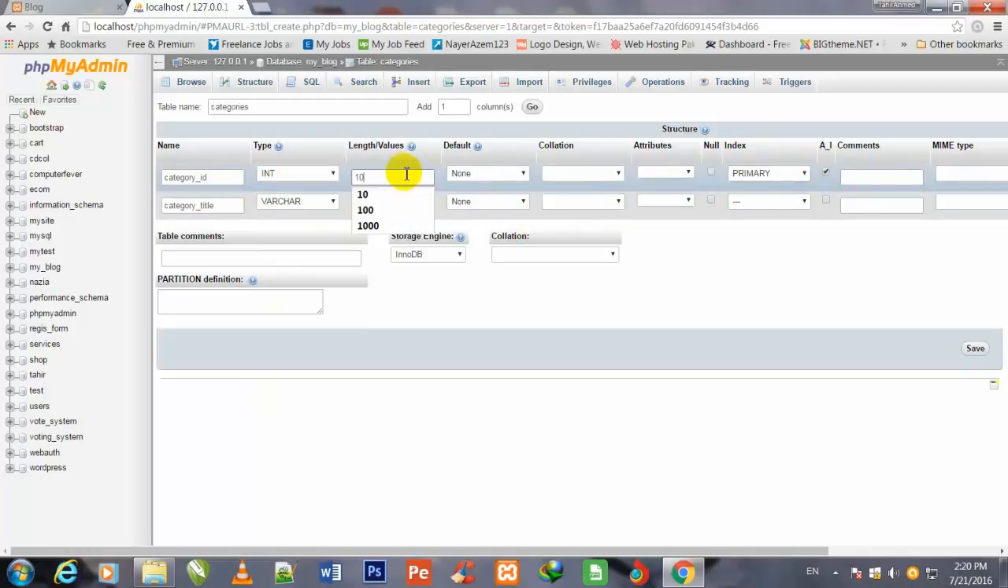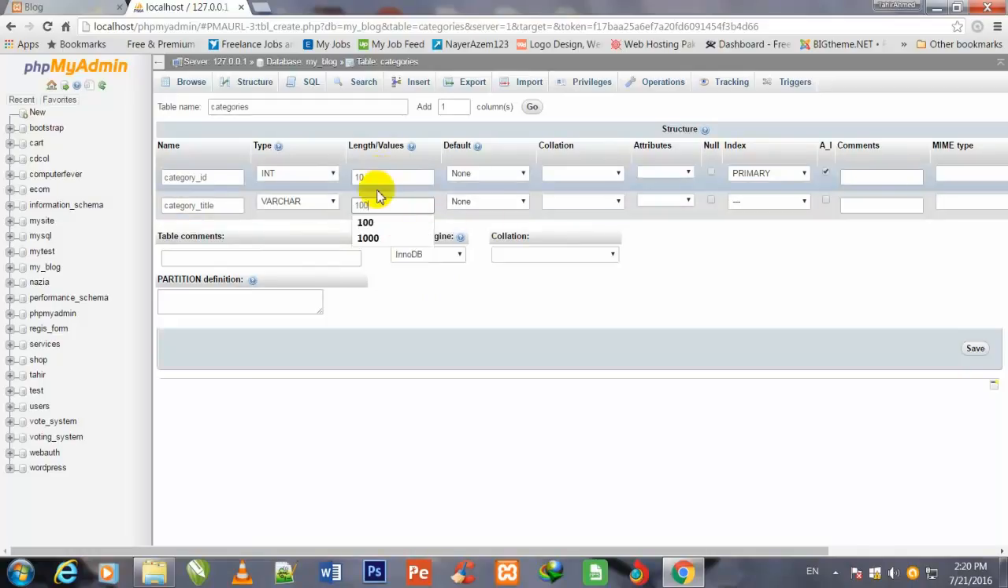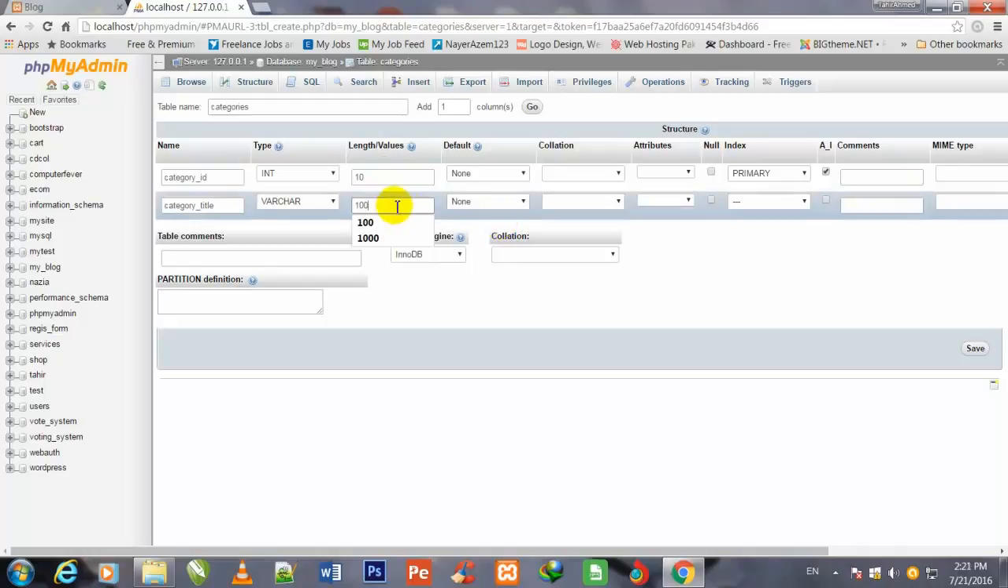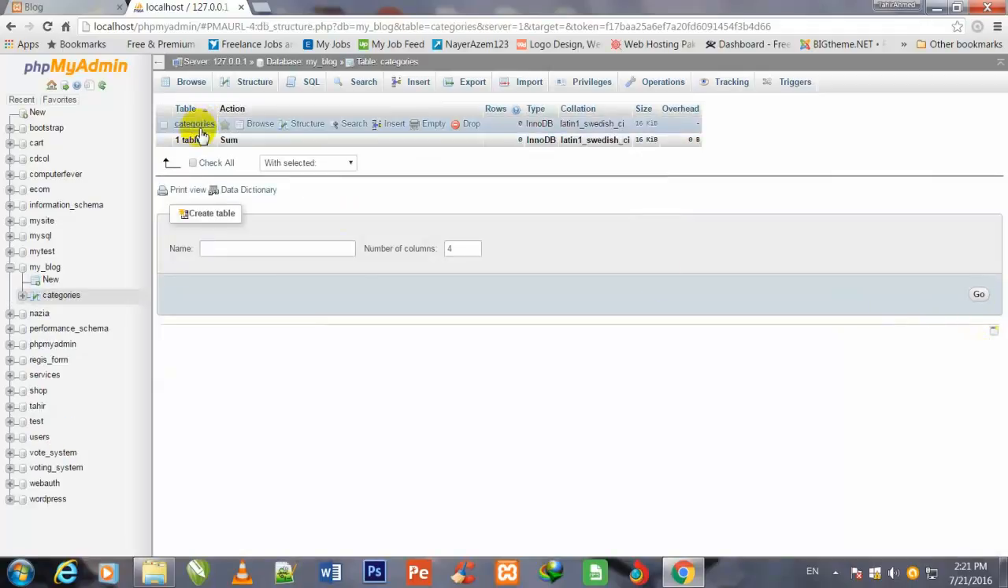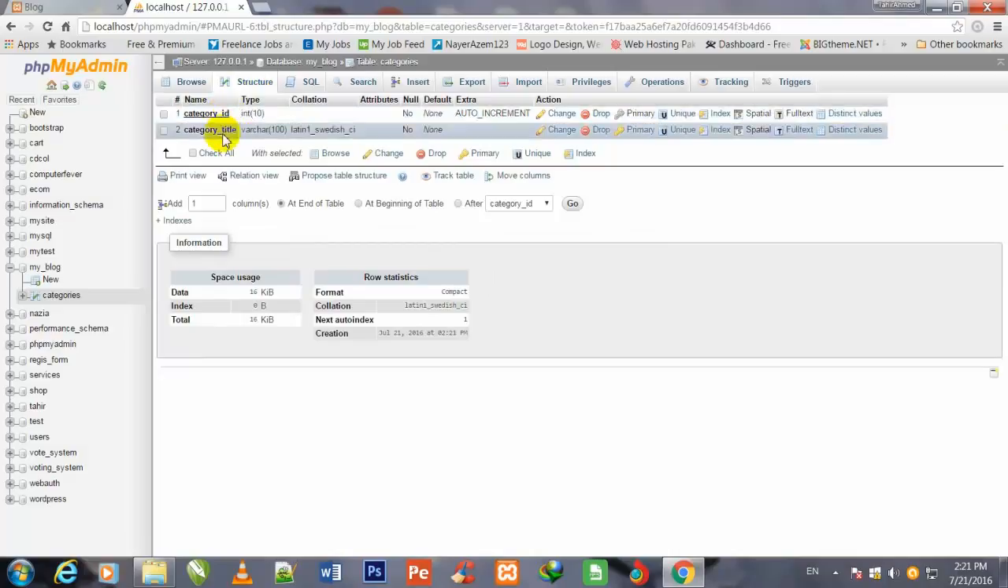Now I shall define its length, 10. Maximum length is 254, but I have given just 10. In spite of giving 10, you can give here 255. So now I click save. Now I click over categories and I go to structure, and you can see these two columns, category_id and category_title.